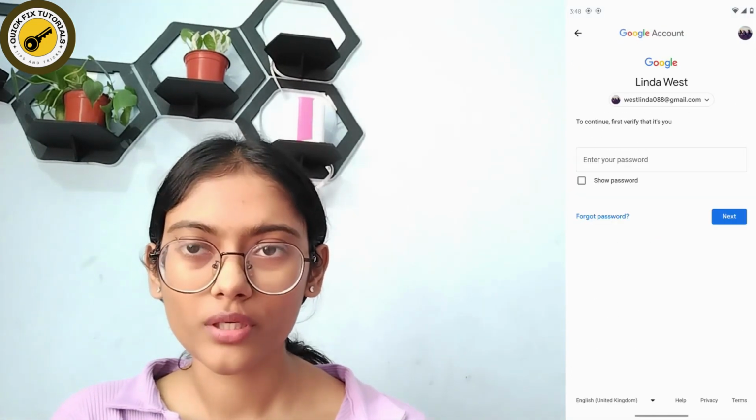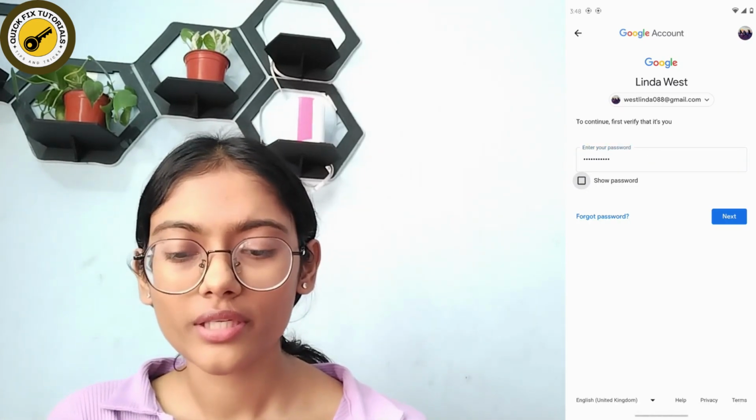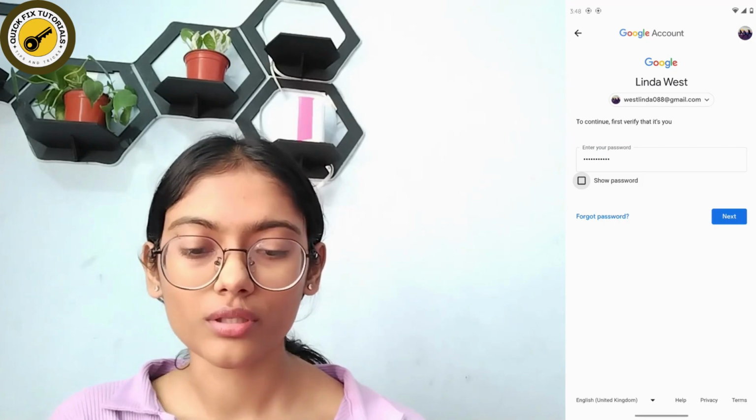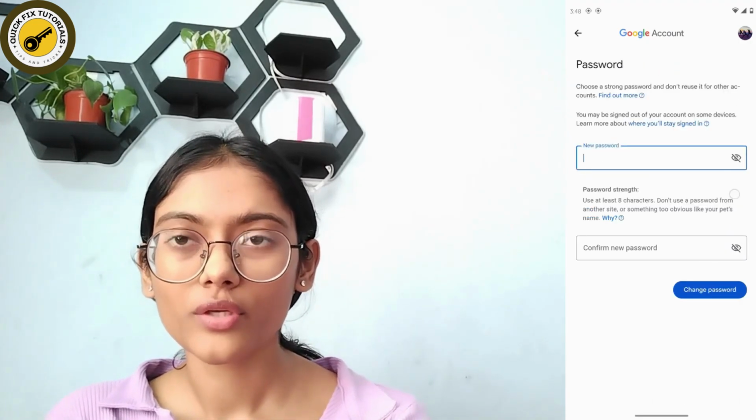So to change your password, you have to simply enter your previous password, and after entering that you can simply go for next, which is on the right side, and now it will have this kind of interface. So from here you can change your password.